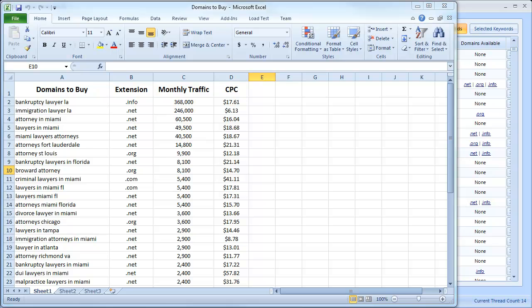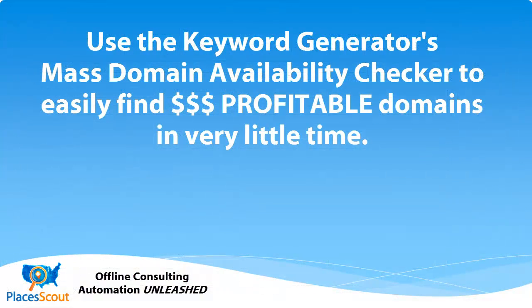And I did this in minutes, compared to how long it would take. Imagine checking 28,000 domains. Are you kidding me? That's days. So this tool is very, very beneficial. So you can use this mass domain availability checker with Keyword Generator to easily find keywords that have high volumes of traffic and available domains.